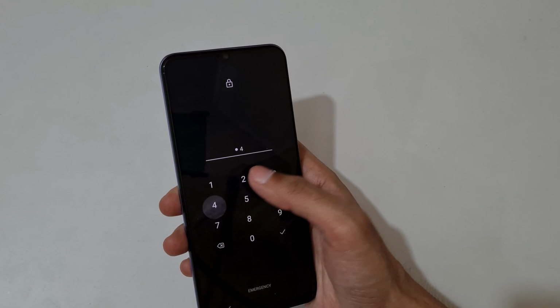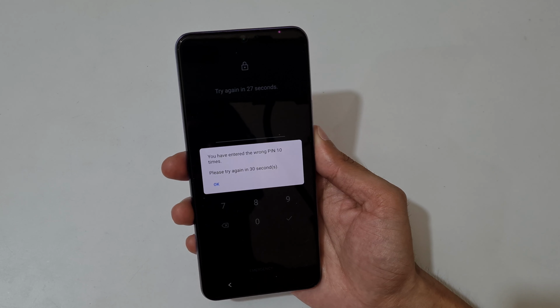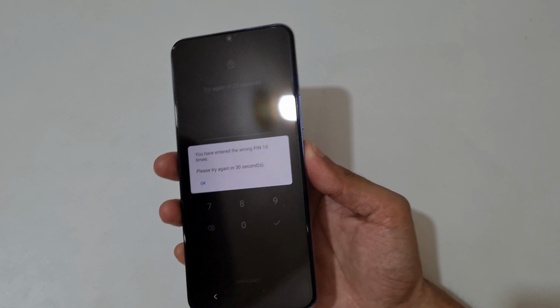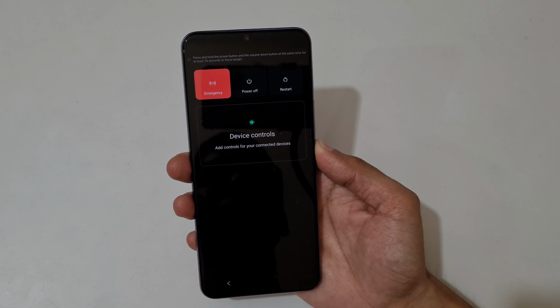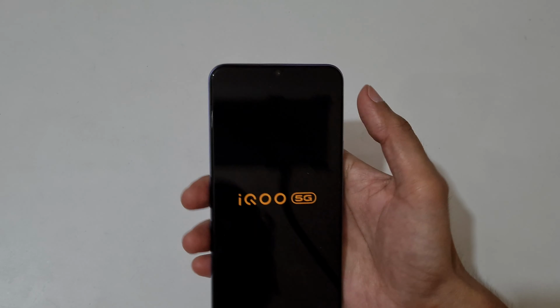So you can see you have entered the wrong pin 10 times. Please try again in 30 seconds. Okay, to do hard reset, first power off your smartphone. Now tap on power off. Okay, now it is successfully powered off.